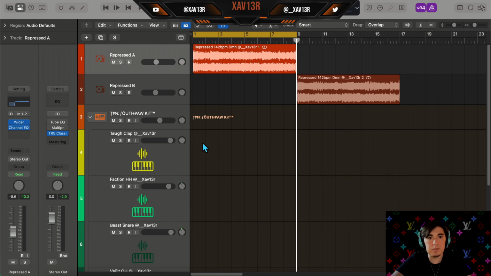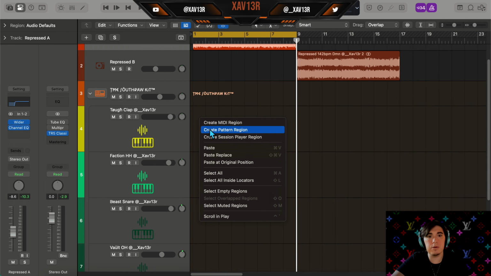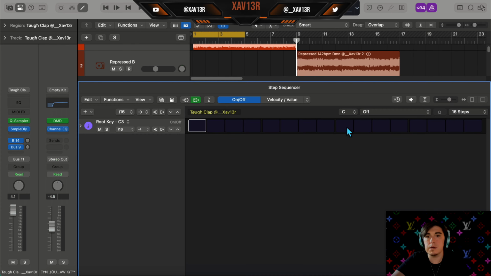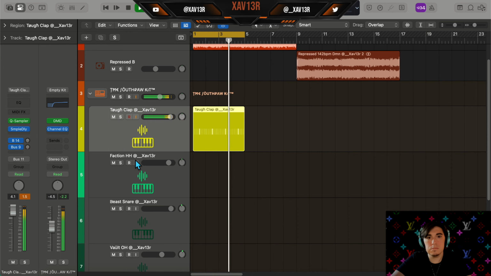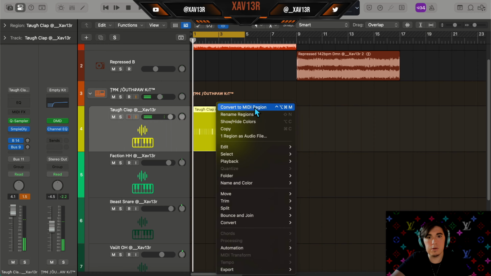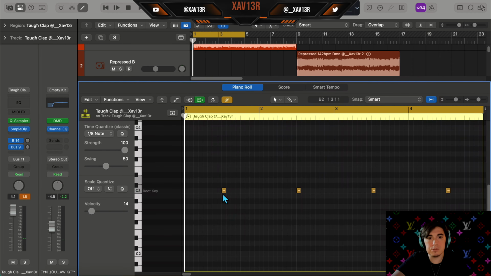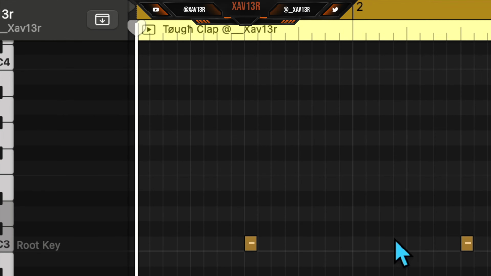Let's start off with a clap pattern. Let's open a pattern region. For trap beats, the clap is very simple. Just click this middle square and you're good. Convert that to MIDI to show you guys. It just goes one hit in the center of each measure.